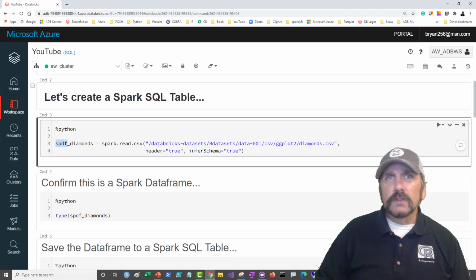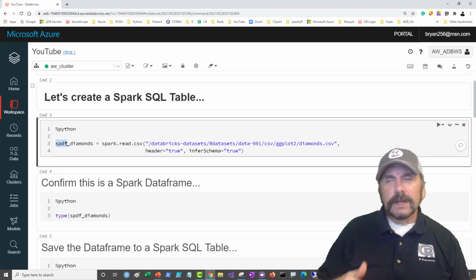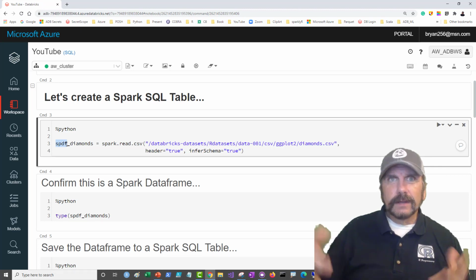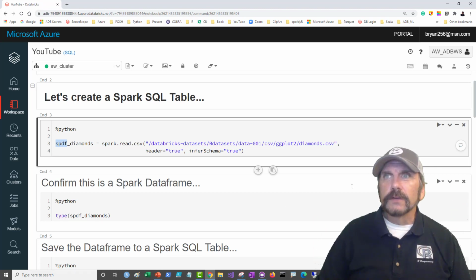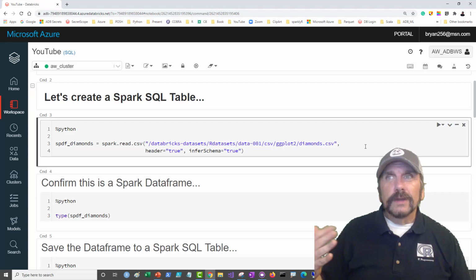So the S tells me it's Spark, the P tells me it's Python, because as I am in other code cells, I may not remember what this was, and the DF obviously says it's a data frame. Then I do an underscore, and then I say what type of data frame. So this is diamonds, because I'm getting it from the diamonds data set over here. Diamonds is just about 50,000 rows of diamonds with different qualities and metrics, and we'll take a look at it.